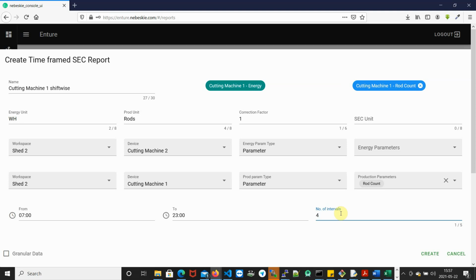These kinds of analysis can be done with the help of time frame SEC, and it is very much required in order to deep dive into SEC and understand what might be the pitfalls. Okay, so once I click on create, this will get created.